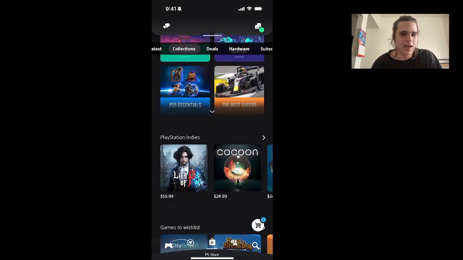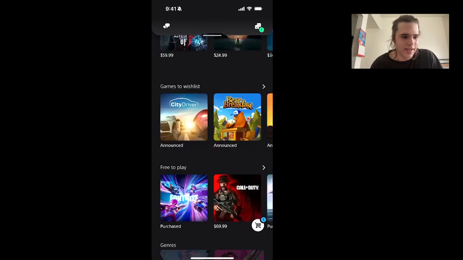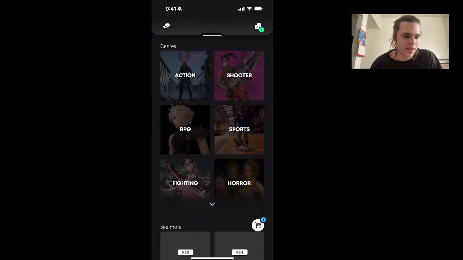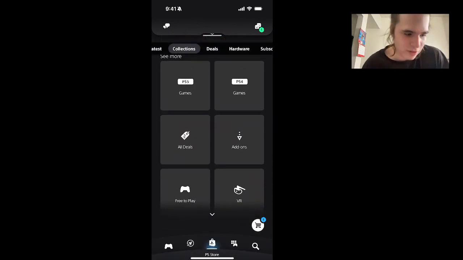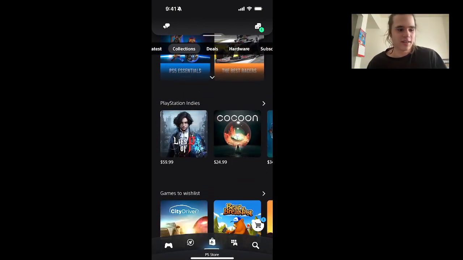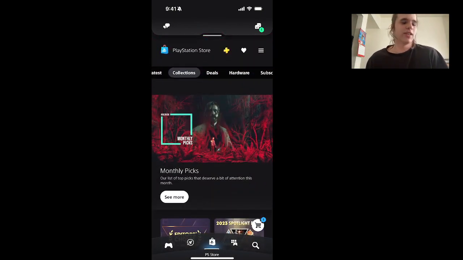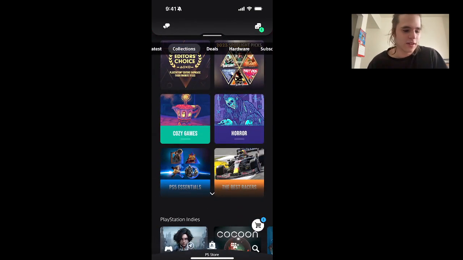So you have cozy games, horror games, indie games, wishlist games, free to play games, action, RPG, sports, and this all is super easy to navigate. Like a 2-year-old can navigate this, and it's so easy. It's so clean too. I don't think it's overwhelming. I just think it's perfect.